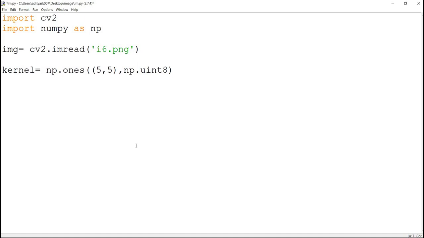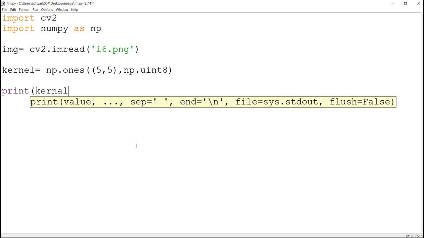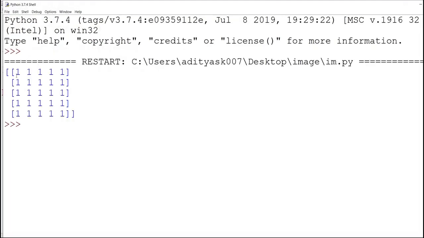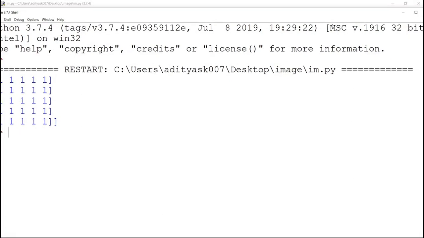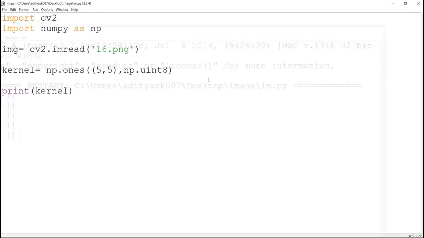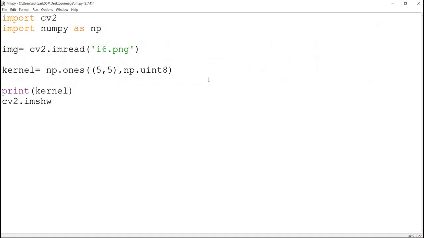How to do that is pretty simple. After creating this mathematical array of 5x5, we'll print it. So we'll print the kernel. Kernel is a variable which is a 5x5 array. Now we can see 1, 2, 3, 4, 5, 1, 2, 3, 4, 5. A 5x5 matrix has been created. How will it look? I want to see how it looks. So cv2.imshow, I want to name it kernel.